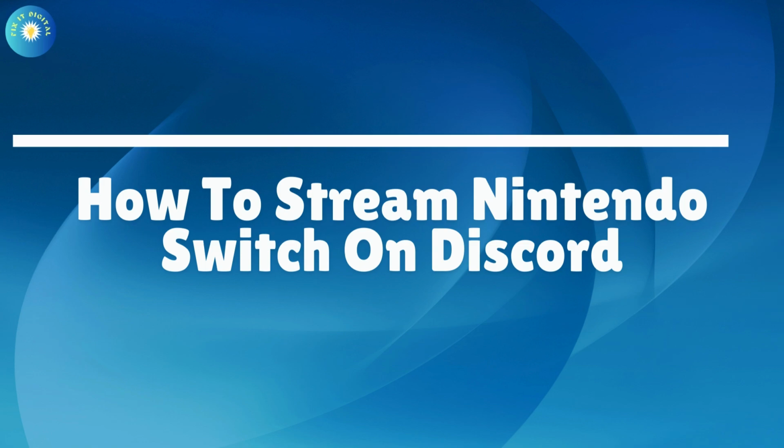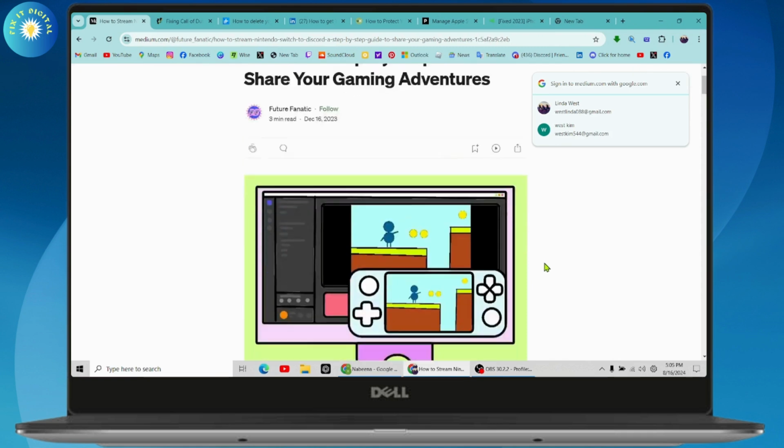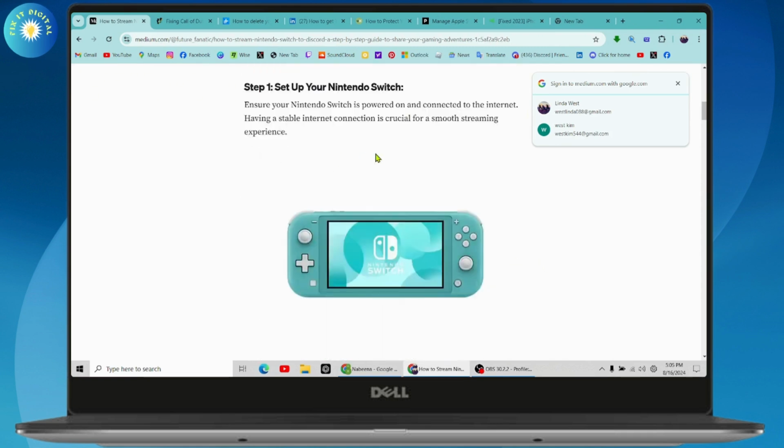To stream Nintendo Switch on Discord. So if you want to stream Nintendo Switch on Discord, then here's the step-by-step guide. What you need to do is first you need to set up your Nintendo Switch. Ensure your Nintendo Switch is powered on and connected to the internet. Having a stable internet connection is crucial for a smooth streaming experience.